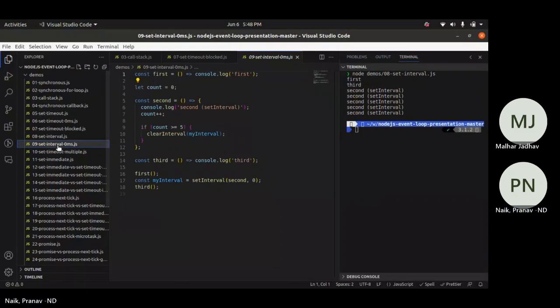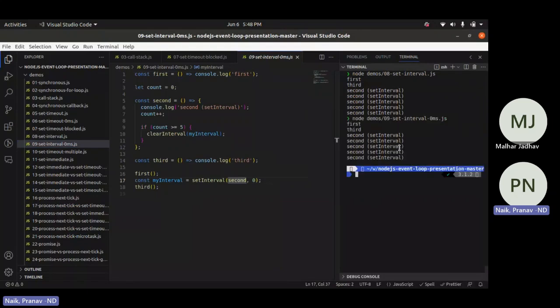So now setInterval with 0. Again, will it make any difference? No, right? Why? Because setInterval is asynchronous.